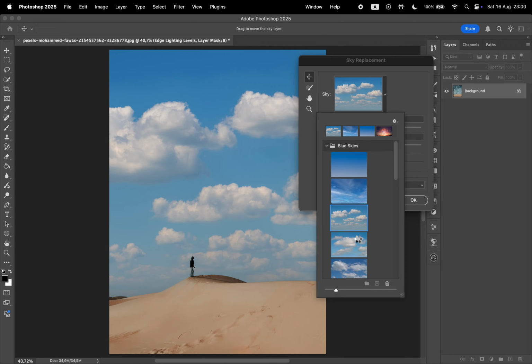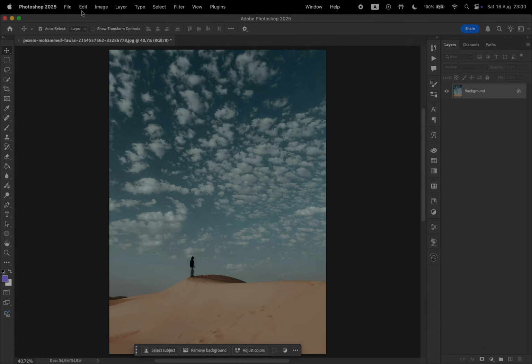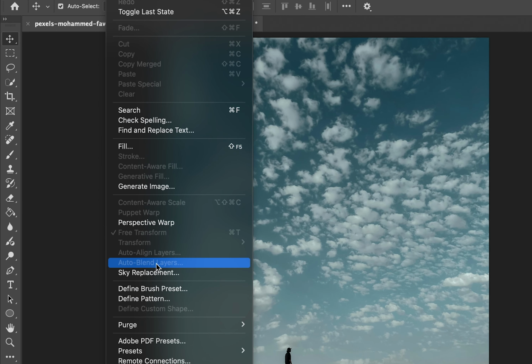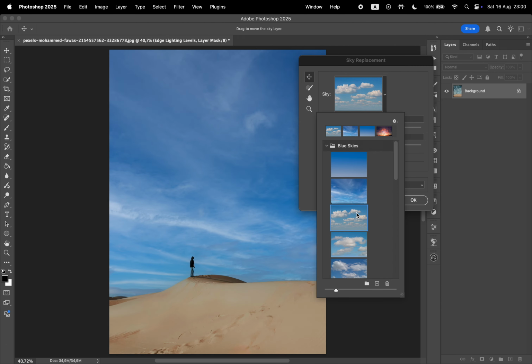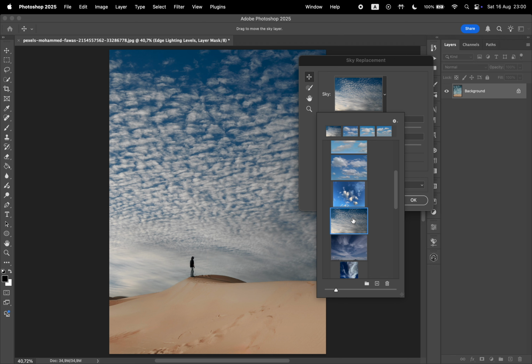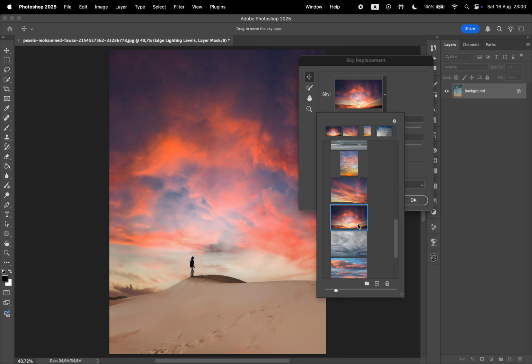Here's how you can replace the sky in Adobe Photoshop. Head over to Edit, and here you have Sky Replacement. In this tab that shows up, you're able to select from different sky presets. You have a few options to choose from placed in different folders.